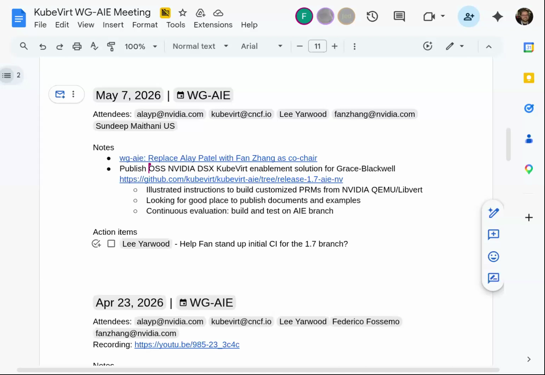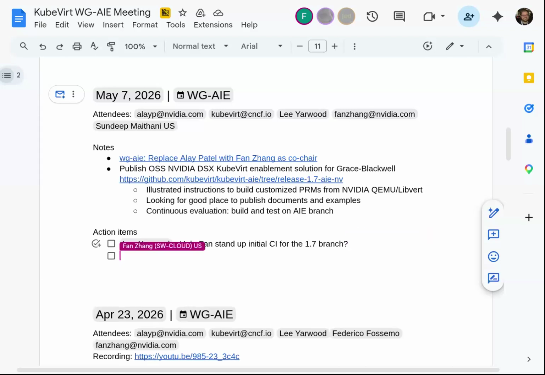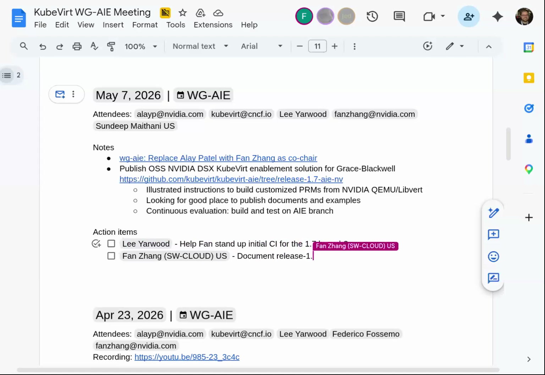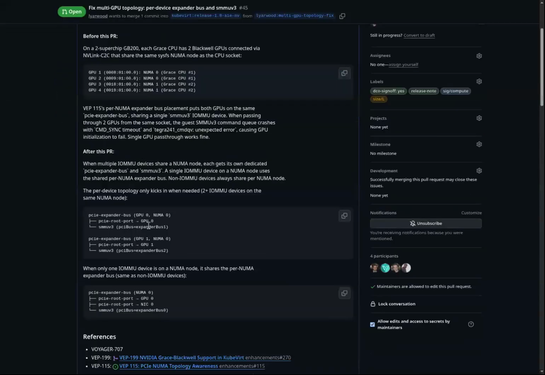I don't think so. One issue we have had with our branch is multi-GPU passthrough to a single VM. The virt folks on our side believe it's down to us not isolating the GPUs with their own expander bus and root port. There's an open PR from me at the moment, number 45, that is looking to do that.